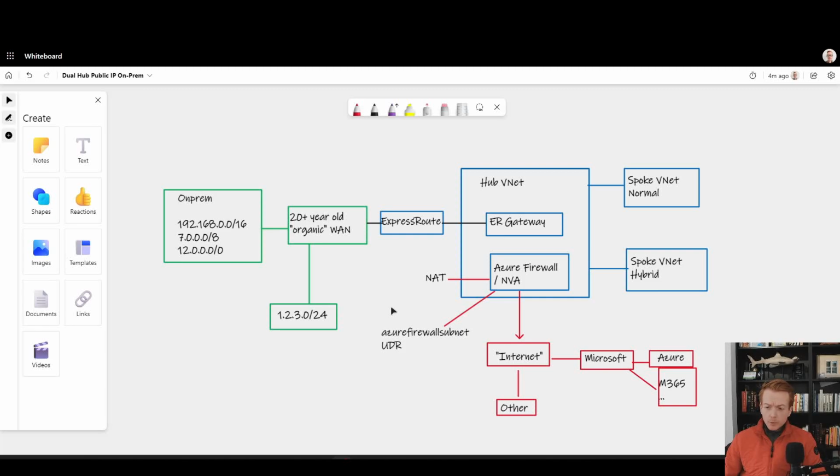Sometimes when we work with our on-premises networks and we try to connect them into the cloud, we're dealing with infrastructure and designs that have built up over 20, 30, maybe even more years in terms of their IP addresses and how they've been laid out.